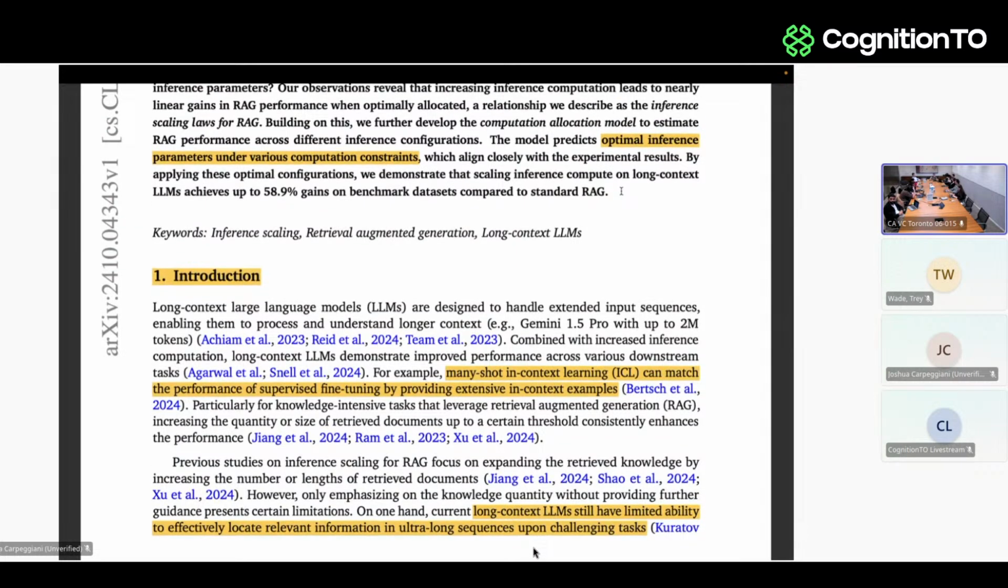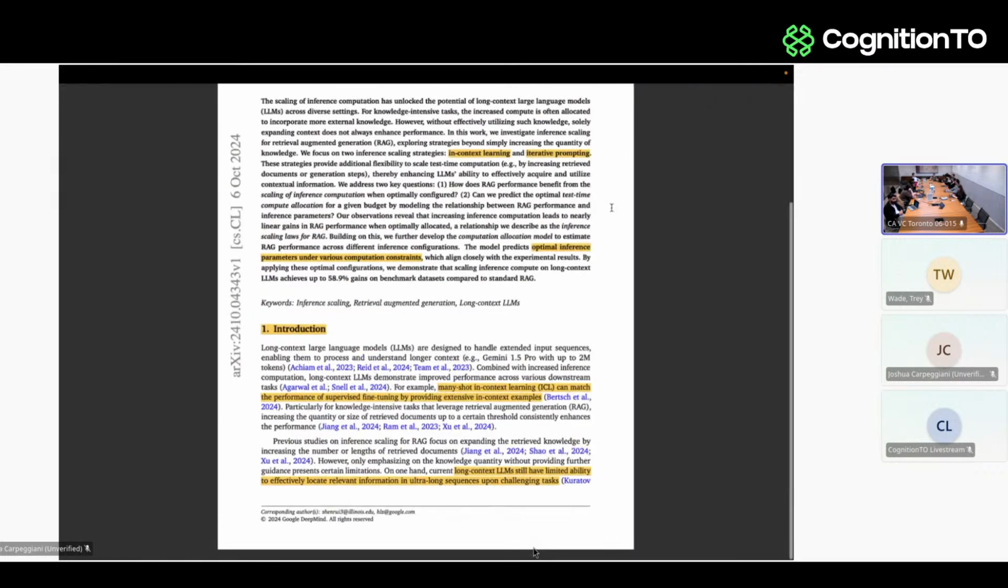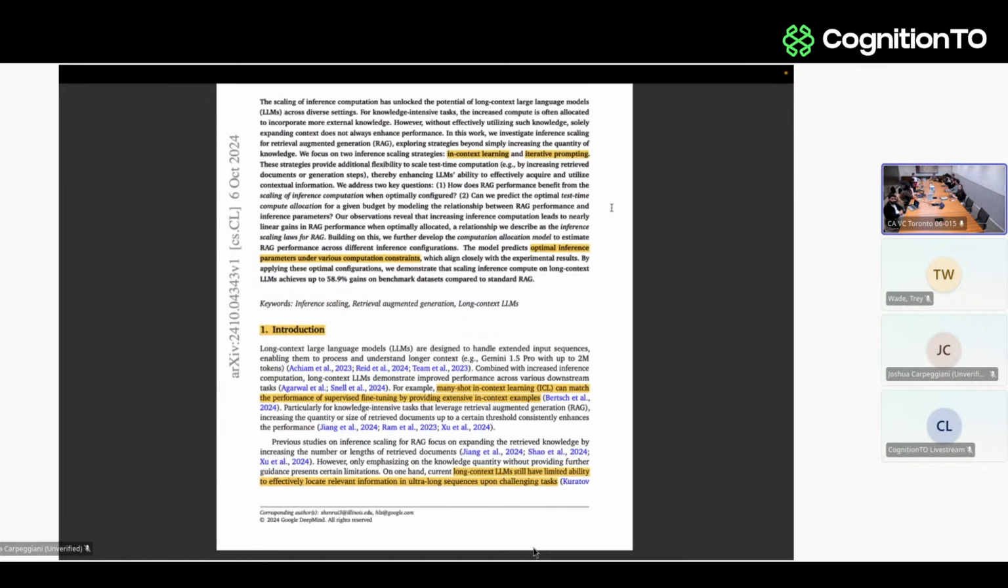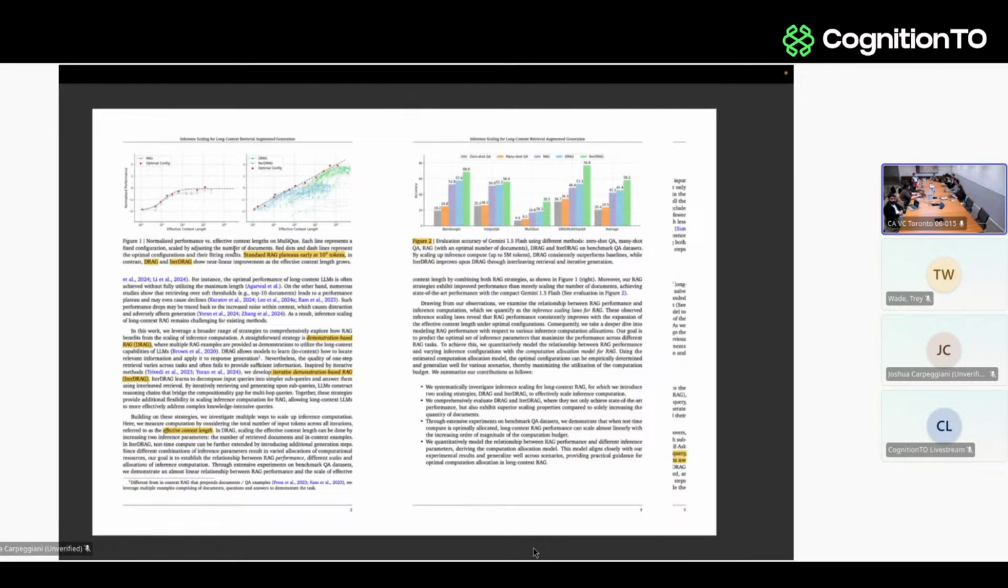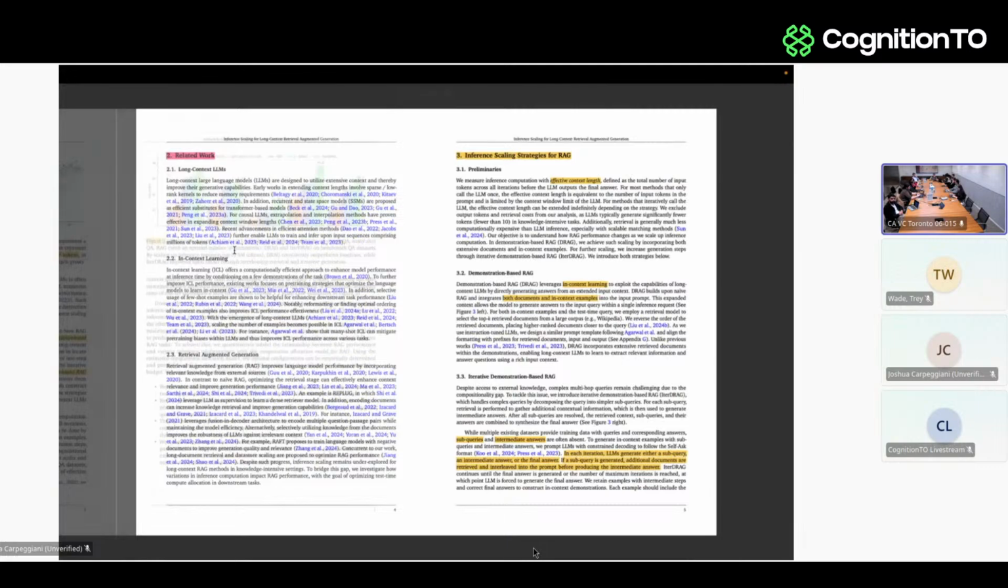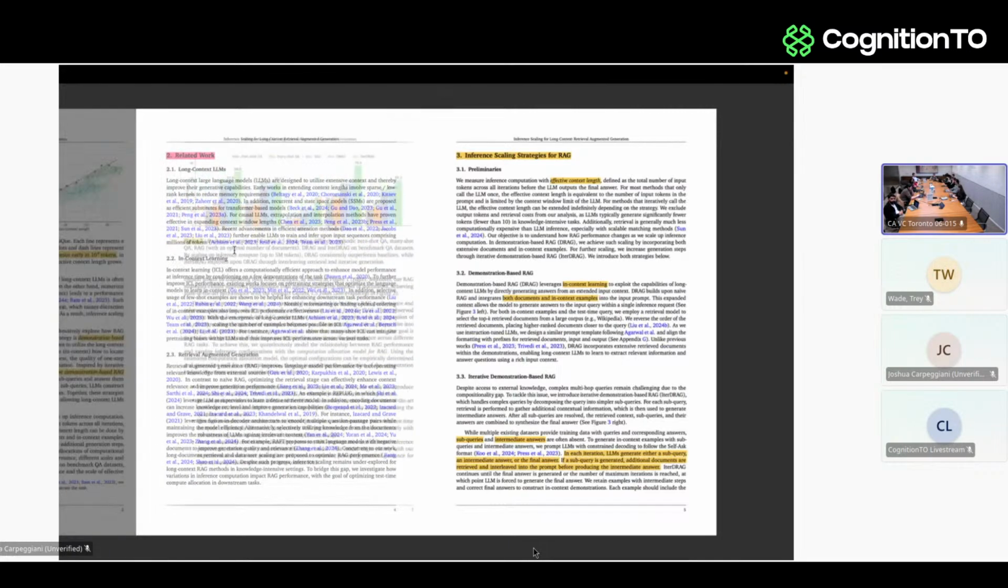I'm going to go through the introduction. I think that's a good idea. And we will then go through this diagram here. And then I think we're going to skip to the inference scaling strategies.